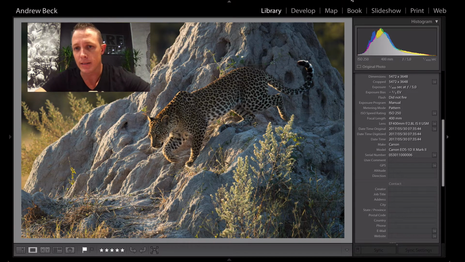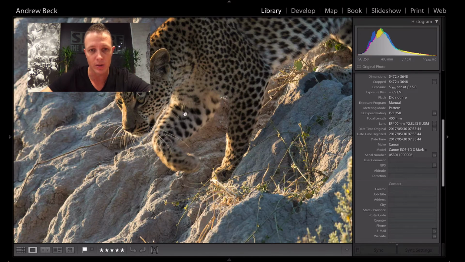In terms of the settings, ISO 250 at 400 mil, again with the 400 mil f2.8 lens. F5, just giving myself a little bit of extra depth of field here, wanting to still blur the background, not render absolutely everything sharp and in focus. 1/400th of a second, getting away pretty lucky with 1 over focal length. You can see there is a little bit of movement in this paw over here. So if I zoom in, you can see there's a bit of movement in that paw, but detail around the whiskers and the face is beautifully sharp and in focus at 1/400th of a second.